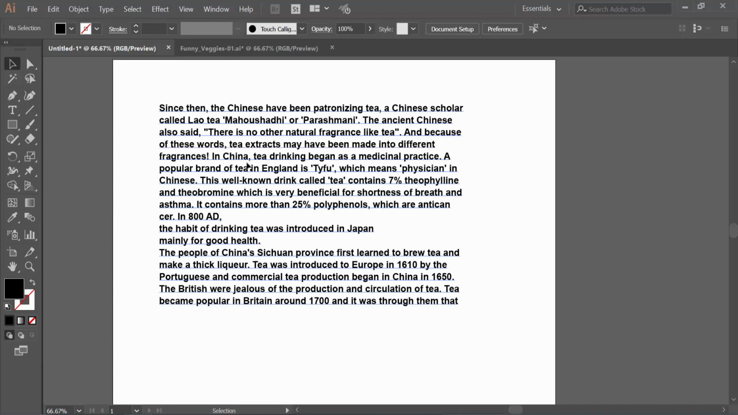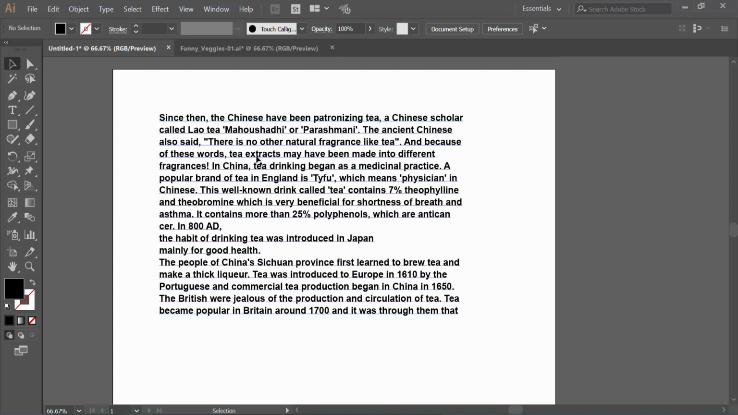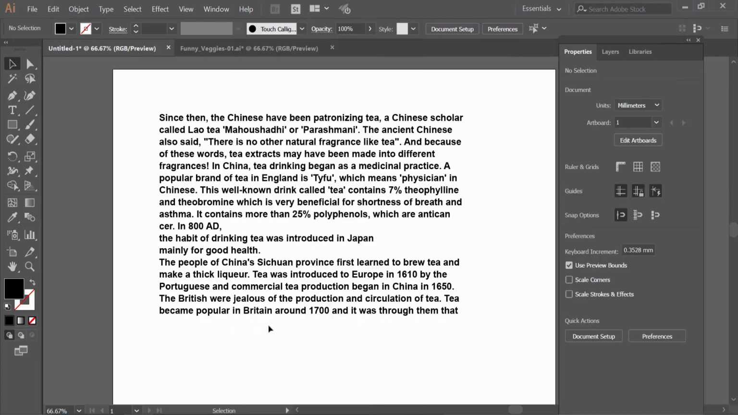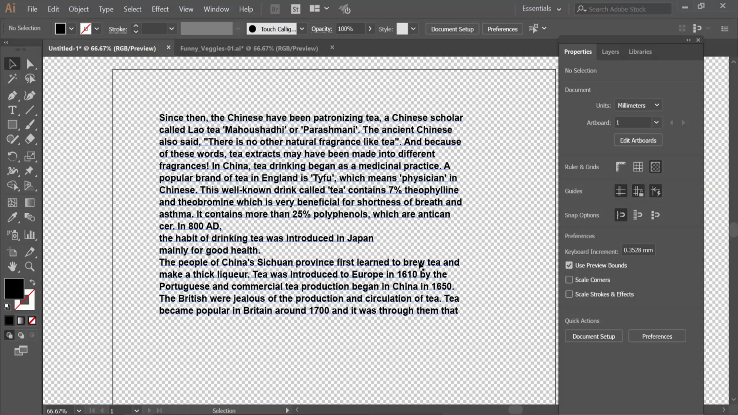Open your Illustrator file. Now simply select the Window option. Now check mark Window properties and click on this properties option. Here you will find this ruler and grid option. Simply select this transparency grid and see this.